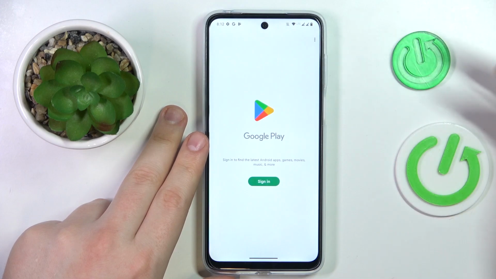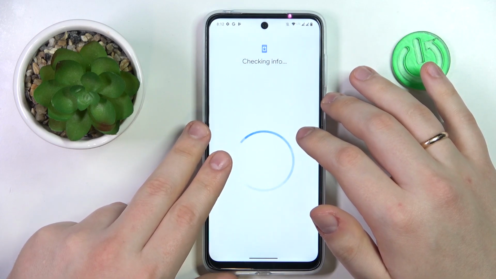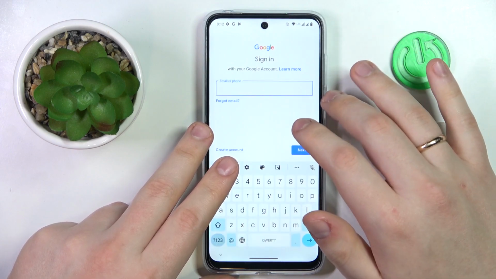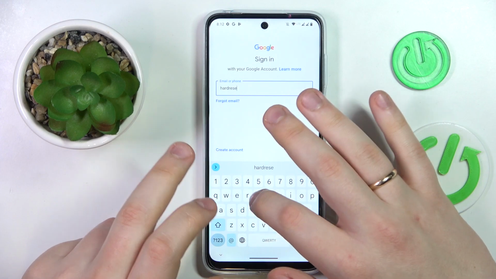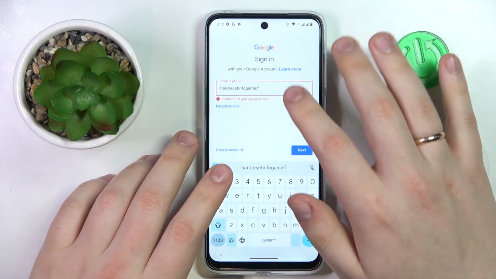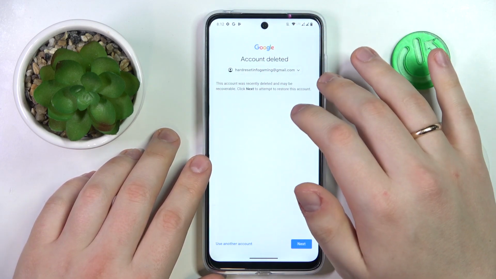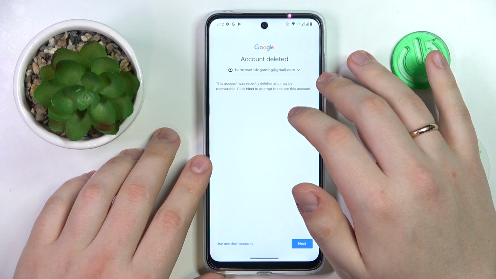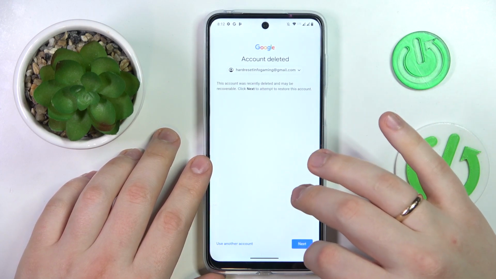Simply log into any Google service with it. So I'll choose Google Play and use the recently deleted account to sign in, starting with the email address. That's the message that you should get, saying that this account was recently deleted and may be recoverable. So we'll proceed at this point.